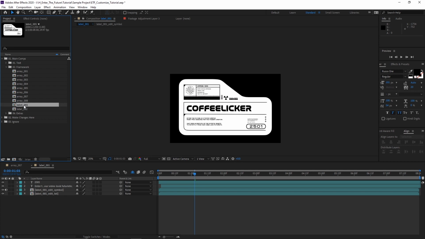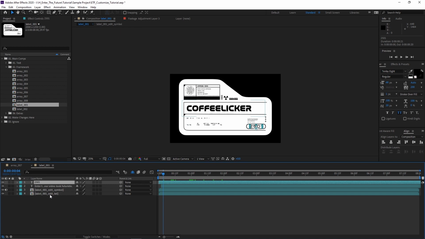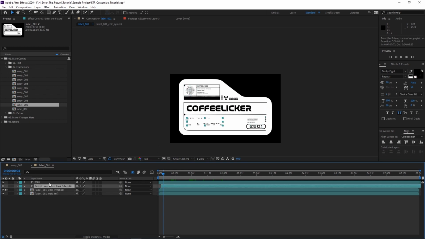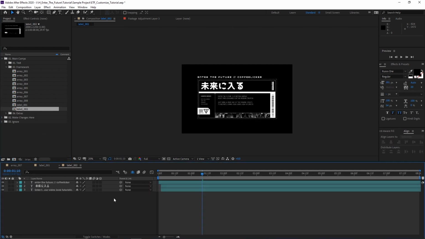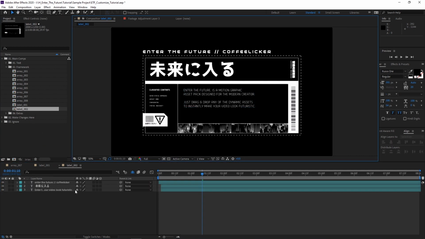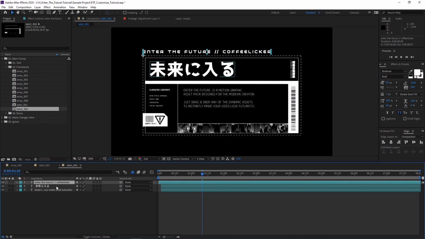Also customizable. If I open one up as an example, these ones are all editable. It can be the symbol, or it can be the text over here, or these smaller text as well. Label number 2 is the same thing. Anything editable is in cyan, and the text is editable as well.